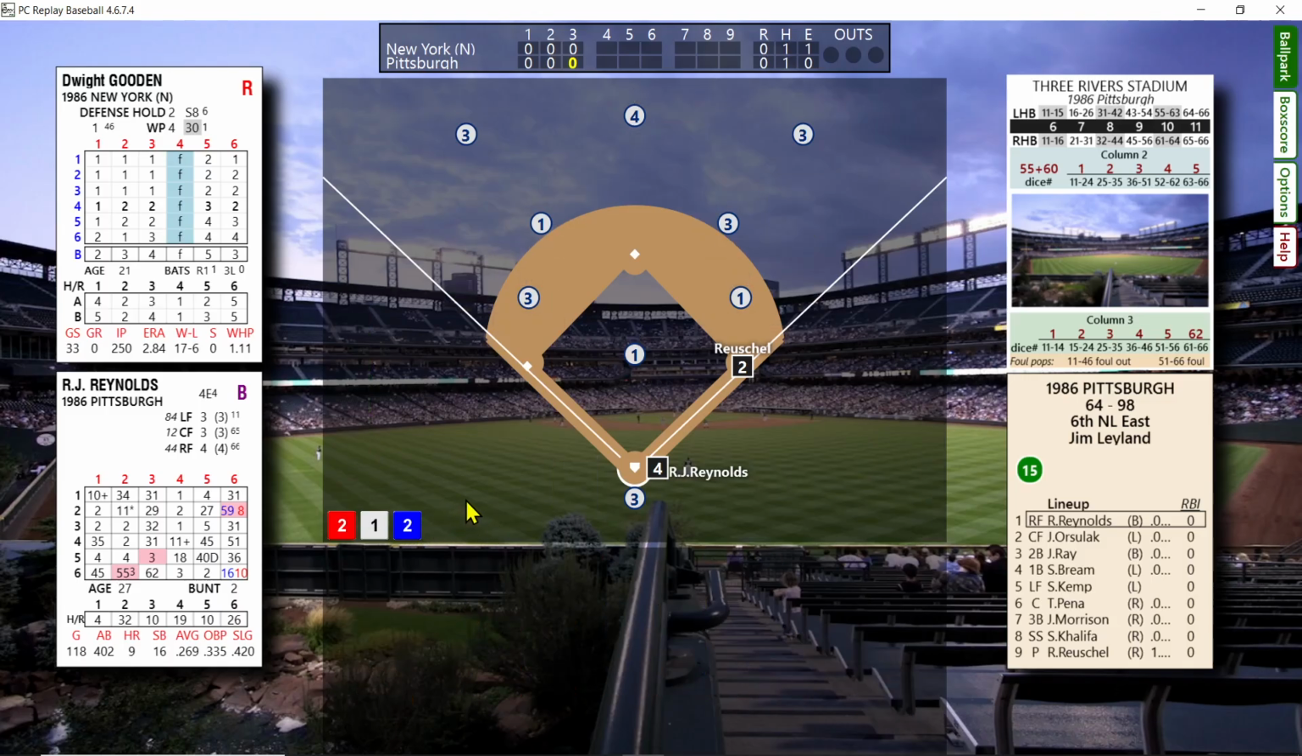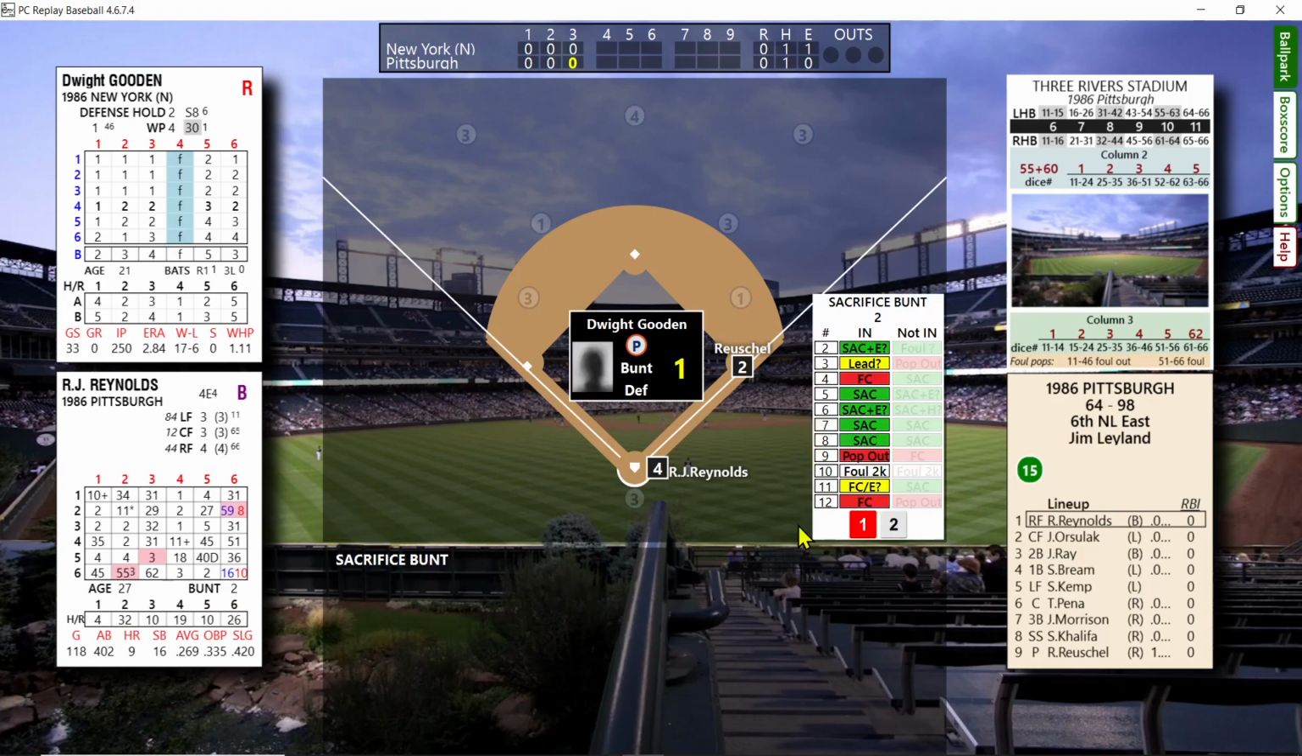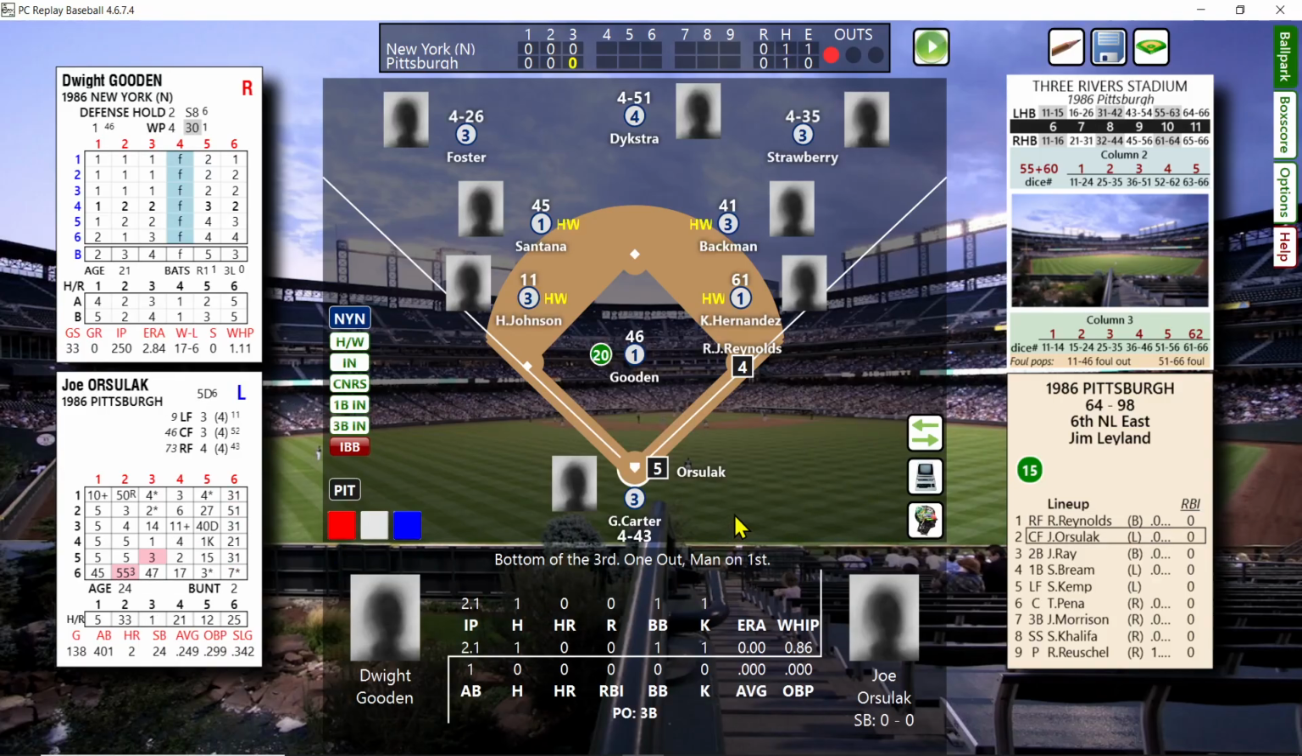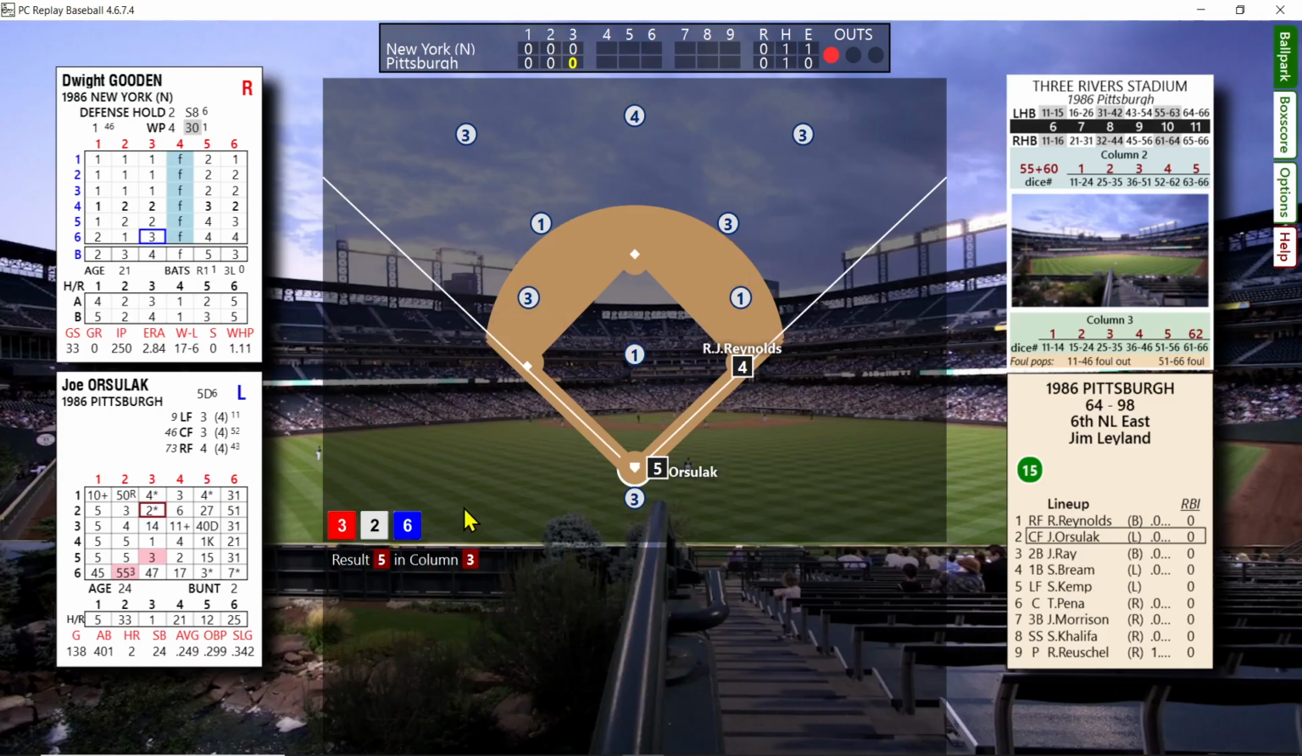Reynolds. Yeah, he was a 2-bunter, so he's going to try and sacrifice. 1 is best, so he's a 2-bunter. Pretty good bunter. But they get the lead runner. So the bunt is not successful. They were able to get the lead runner at second. Runner on first, 1 out for Joe Orsulak.